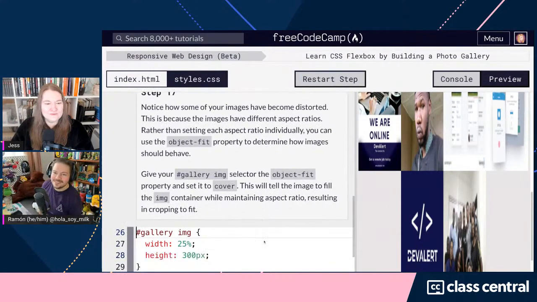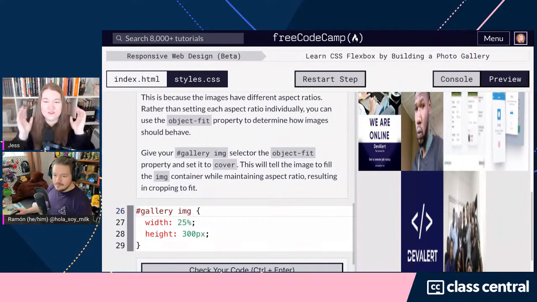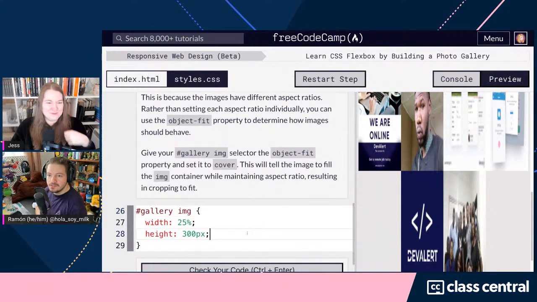So here we've got the object fit property. And this is obviously not a technical way to describe this, I'm so sorry, but this is how my brain works. When I think about object fit, I'm going to set the rules for squishing things so they don't squish weird. I think that makes sense. I think that's a good way to put it.